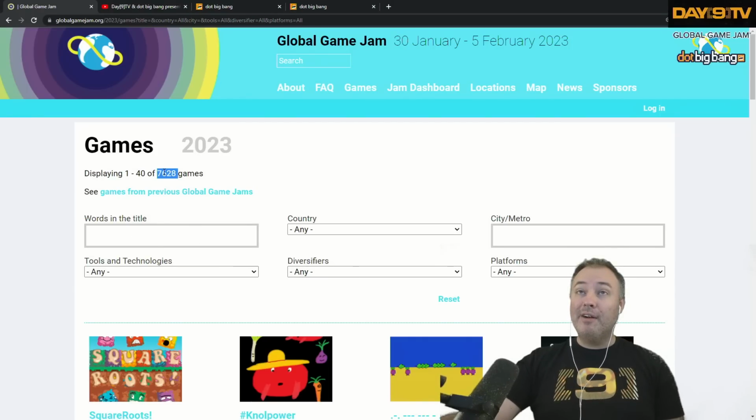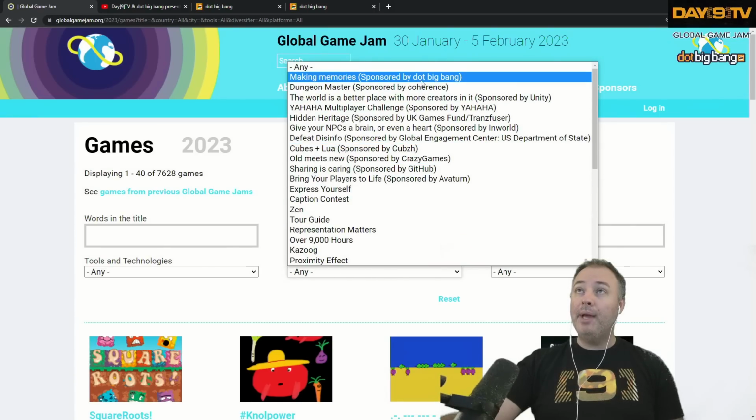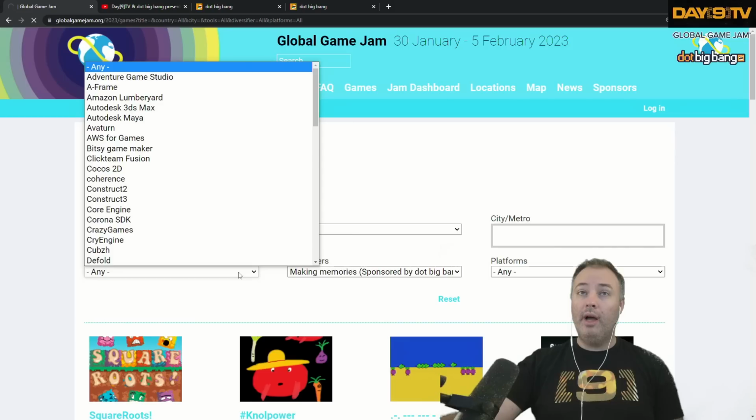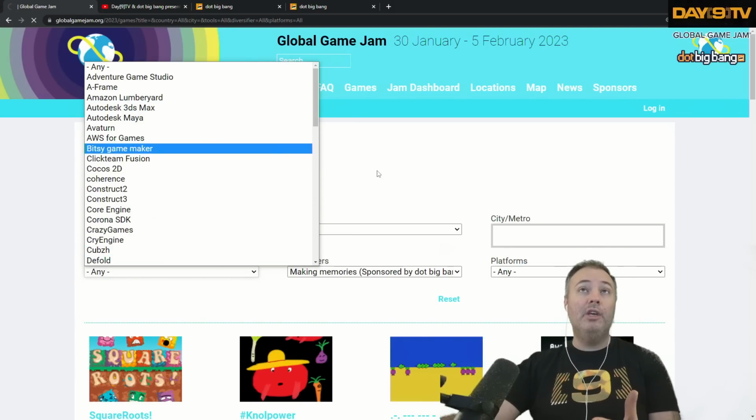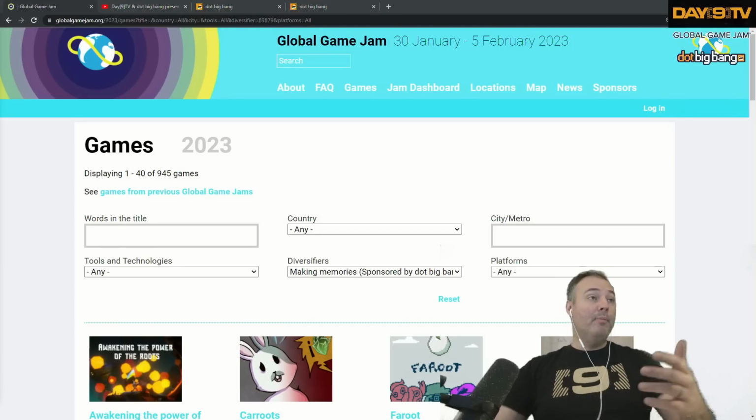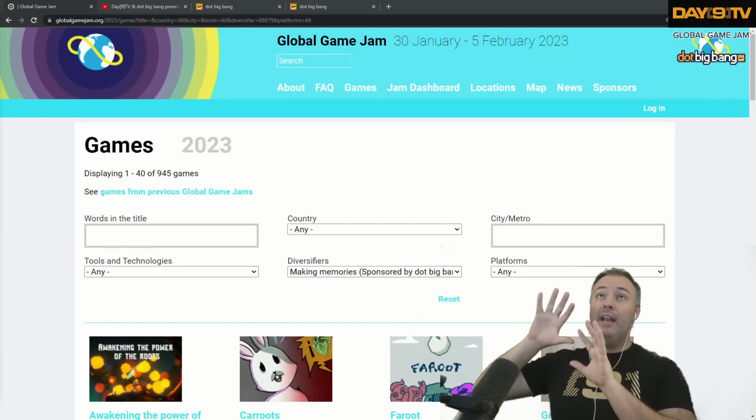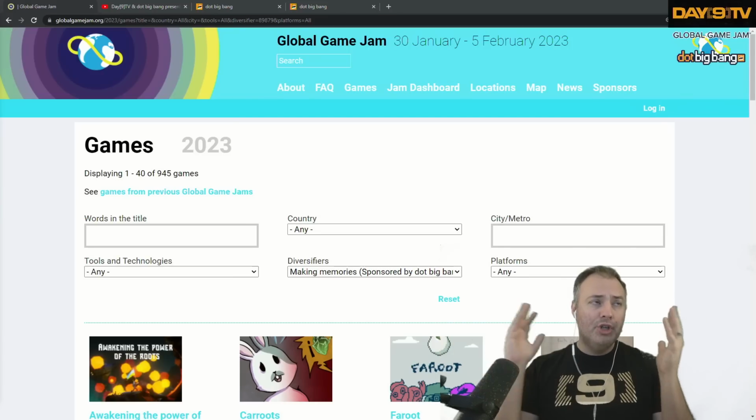In all these several thousand games, you can look through the ones that focused on certain topics. We'll be doing the Making Memories one. You can look through all the various platforms. So maybe there's a platform that you've used before and you want to get inspired by some of the stuff that other people made in it. You can do that search. And again, you just look up globalgamejam.org and all the links at the top of the page should guide you through.